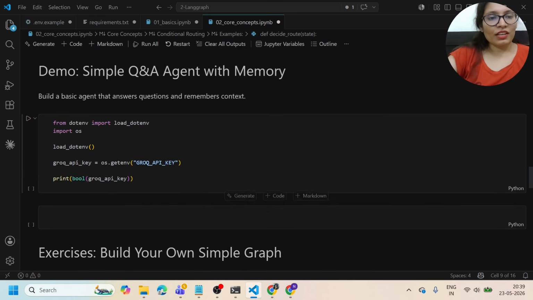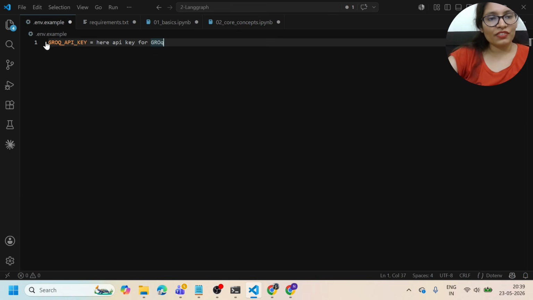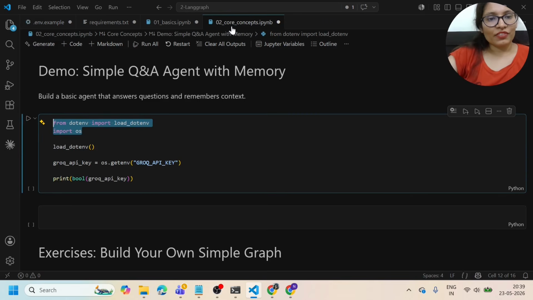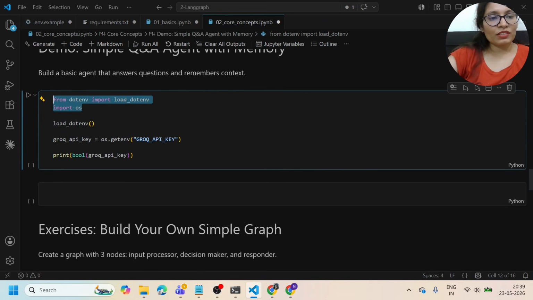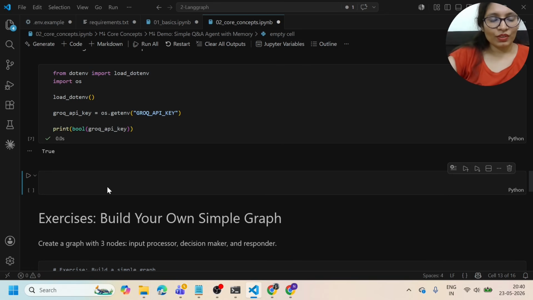You can see here I import the API keys from our .env file. With the help of this I got my API key, which is the variable os.getenv Groq API key. Here I can check the API key, and it is true.